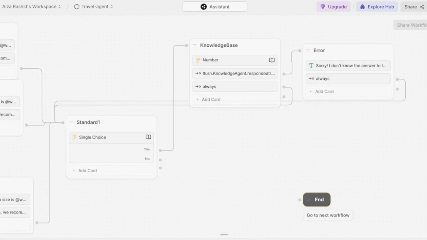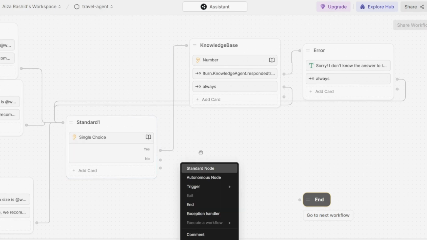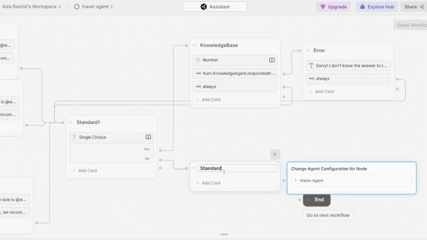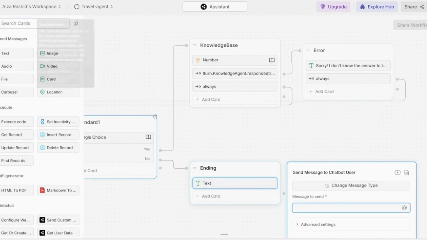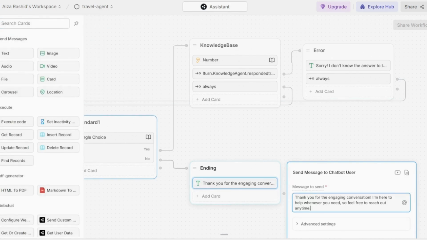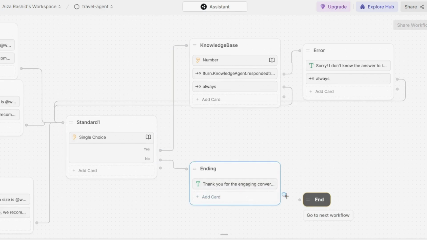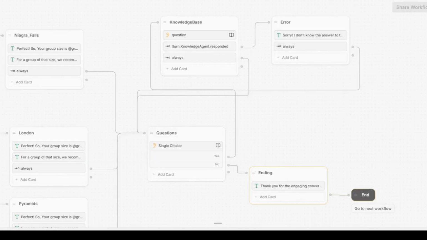And if we ask the user, do you have any questions, and the user responds with no, let's create a node for that also. Let's name this node an ending node, and add a text card here, and the text card will be, thank you for your engaging conversation, I'm here to help whenever you need, so feel free to reach out anytime. And let's connect this to our end node. Now the whole bot has been created.